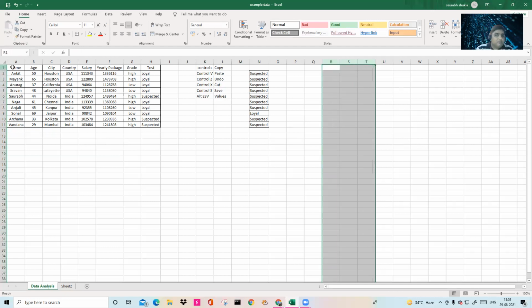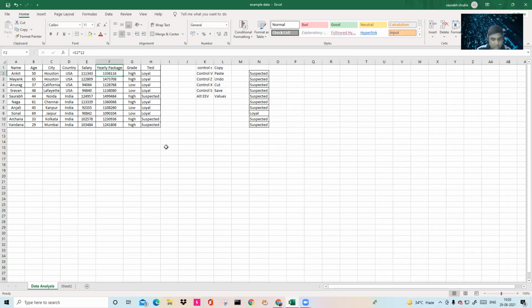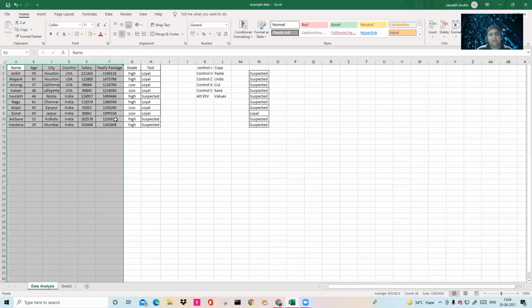But here, the yearly package I have generated equals E2 into 12. Why? Because I want to know the yearly package of that particular person. I have applied into 12 because this is a monthly salary. This is the yearly package I have generated. So this is the data. Might be you are working as HR and you got it from the company. But the company doesn't want you to tell them individually that this particular person, Naga, is getting this much salary and this is the yearly package. No, they want some analysis at the higher level, because data analysis is always at a higher level, one level up. You cannot do it row-wise.